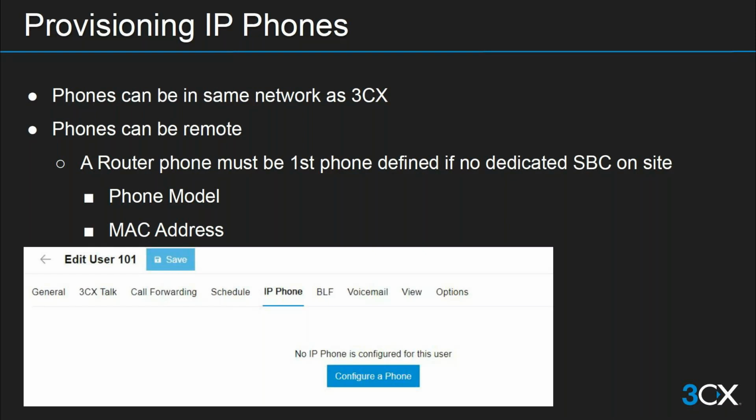Fred asked if you have a router phone, you don't need an SBC. That's correct. The router phone is in itself an SBC.